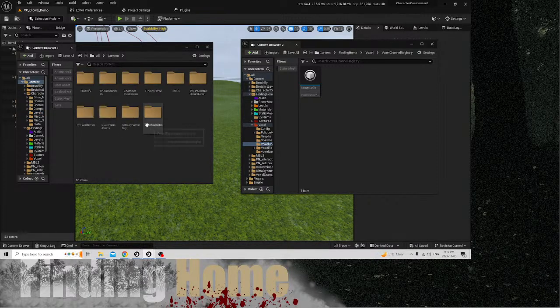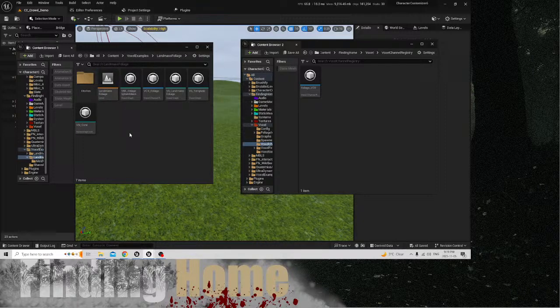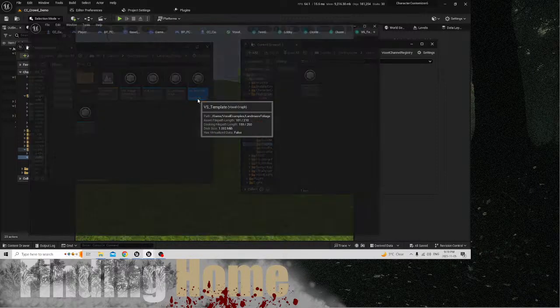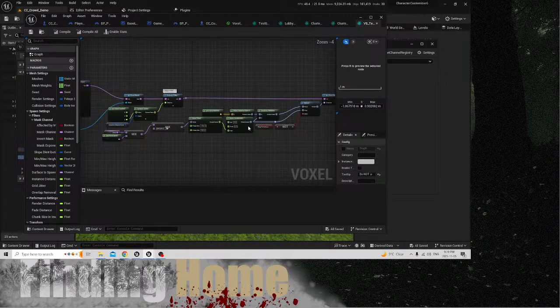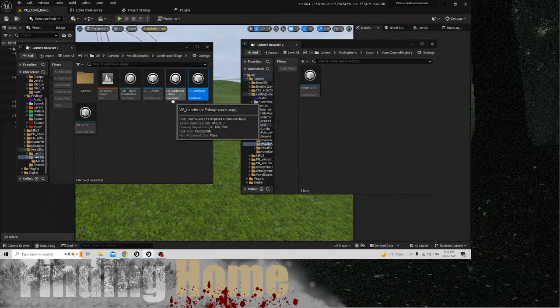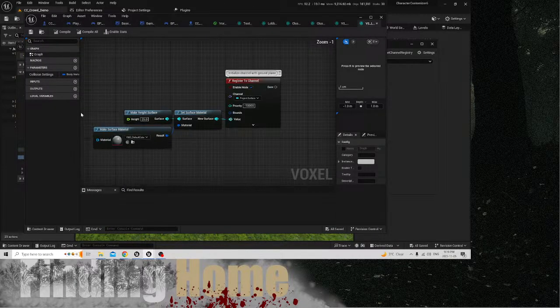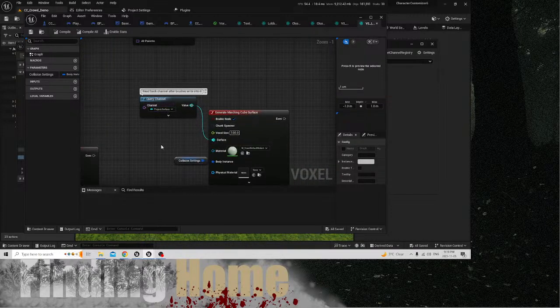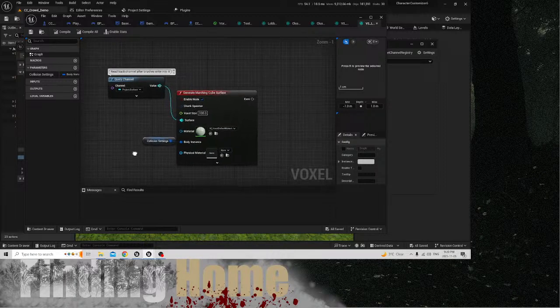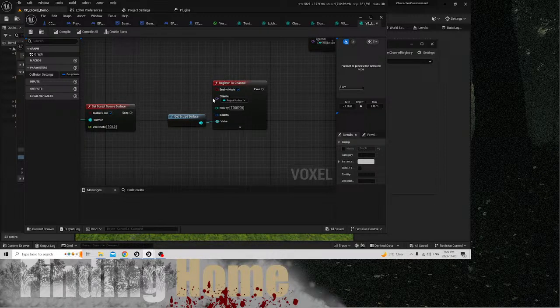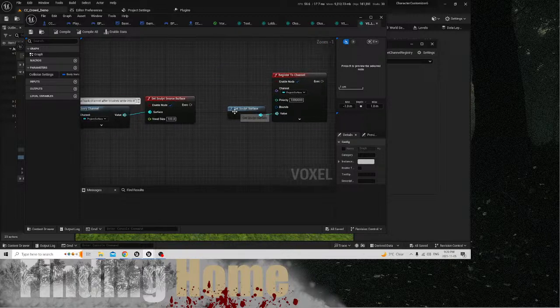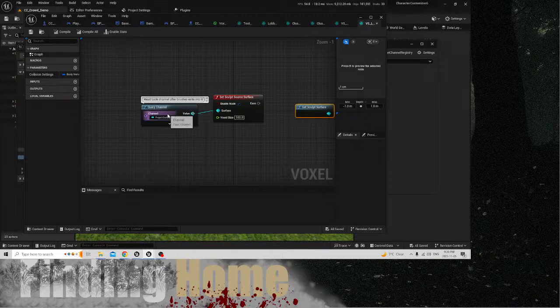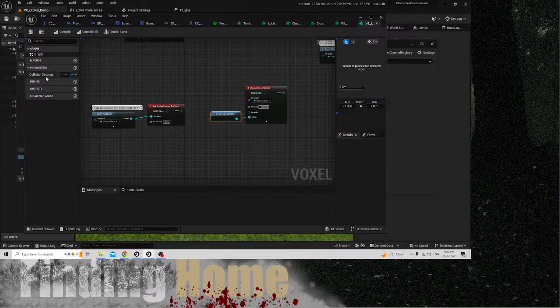Voxel example. We got a landmass example. It's probably in this VA's template. No. Landmass foliage. So this is where he does the surface. This is where he's using the cone. This is where he's doing collision. Sculpt. Get sculpt surface. No. It's for sculpting.